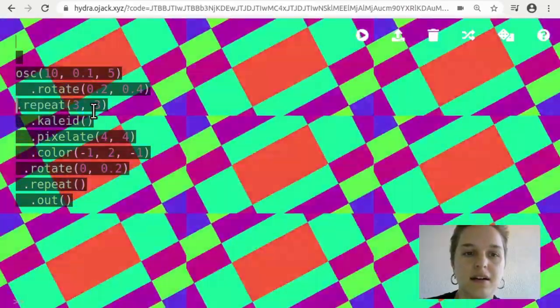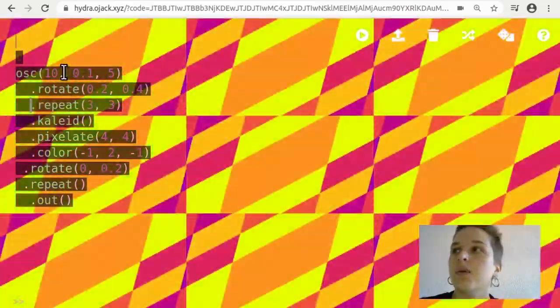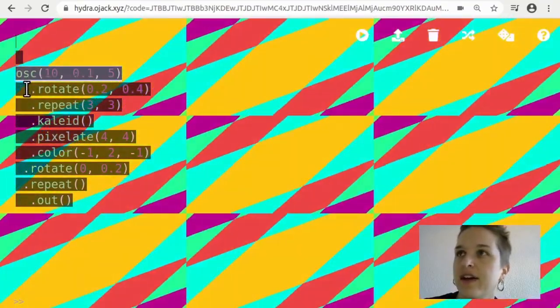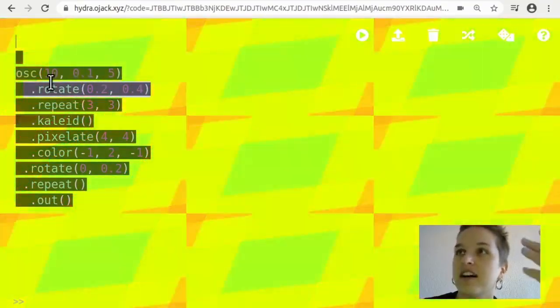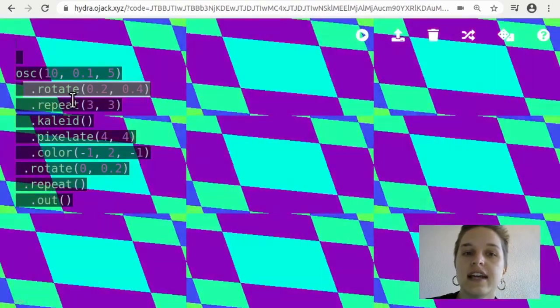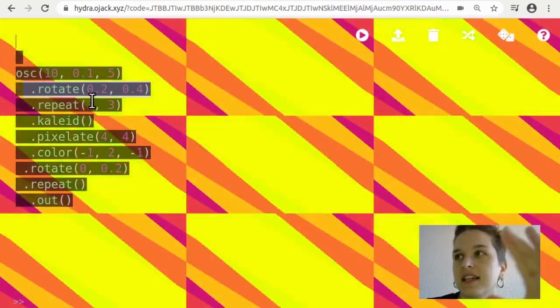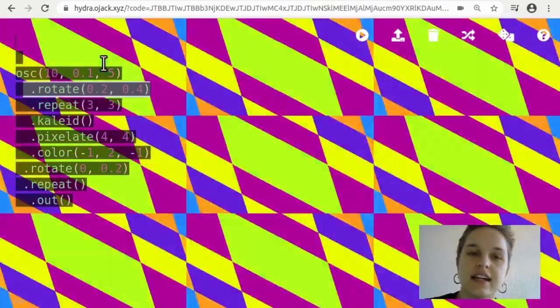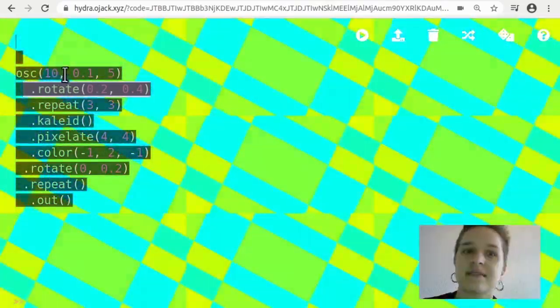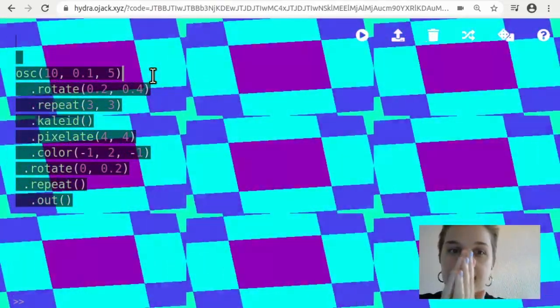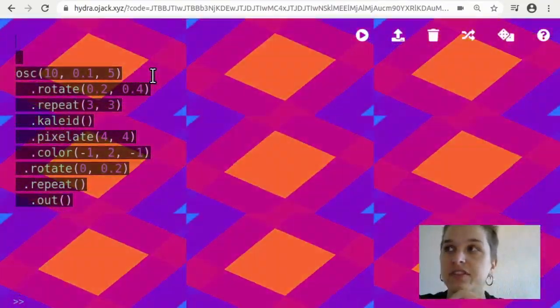I want to make a distinction here. We have this first word that's an oscillator, and then we have these other things that modify the oscillator. So rotate, repeat, kaleidoscope, pixelate. All of those things don't work on their own. They have to be modifying something else. And so we need something like an oscillator, which is a source, as the basis for the visuals.